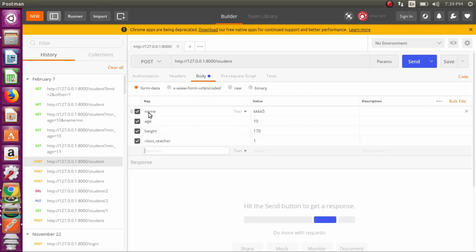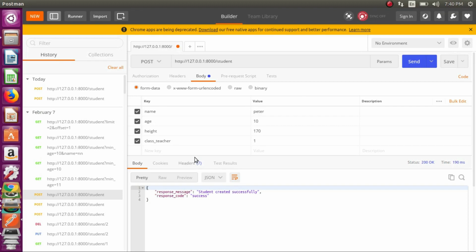Its address is localhost/student. I have to change the name to Peter. Then click the send button. The response message is student created successfully. Wow, we created a student using REST API.